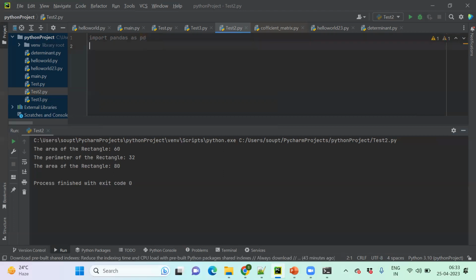Import pandas as pd. By this we can import a particular external package that consists of the particular class, pandas. Okay, it's done.